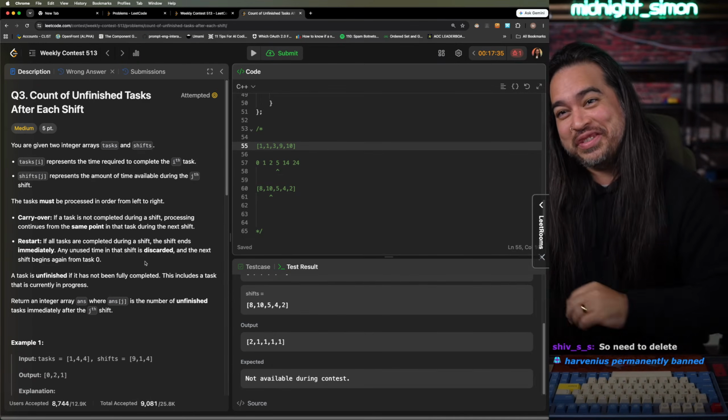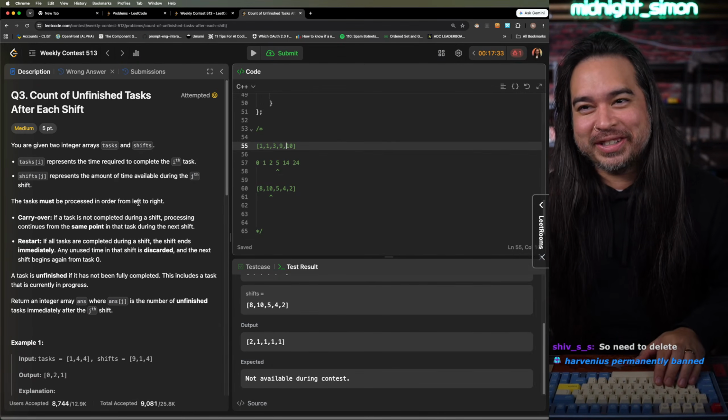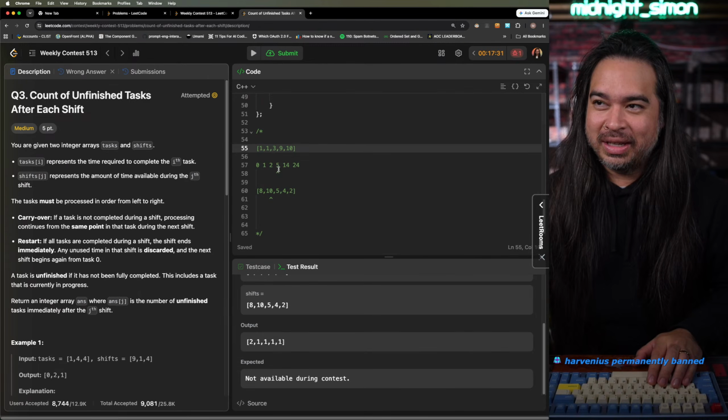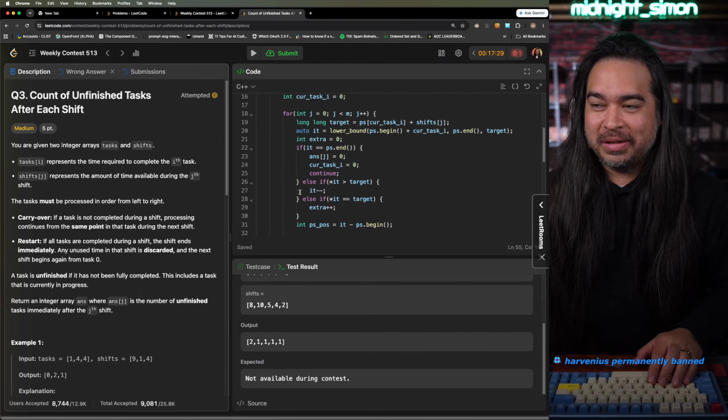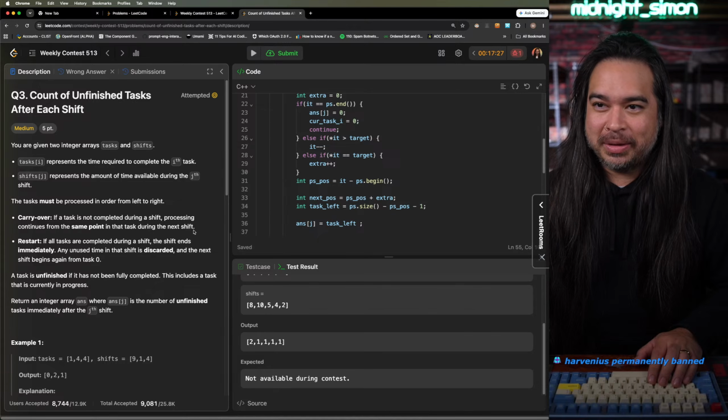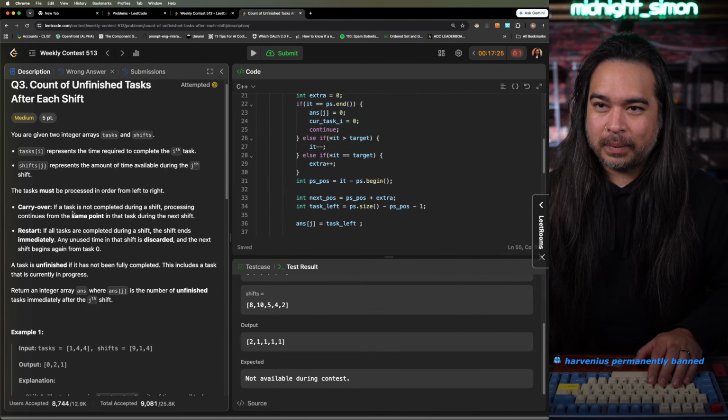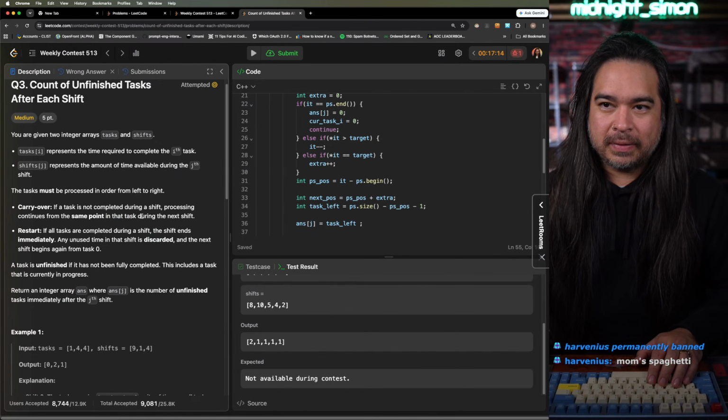I don't even know if I want to continue this problem, man. Maybe I should just look at a solution and see how you implement this cleanly, because it's getting real bad. So if a task is not completed during a shift, processing continues from the same point in that task during the next shift.